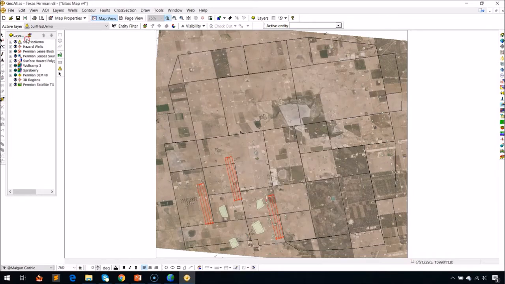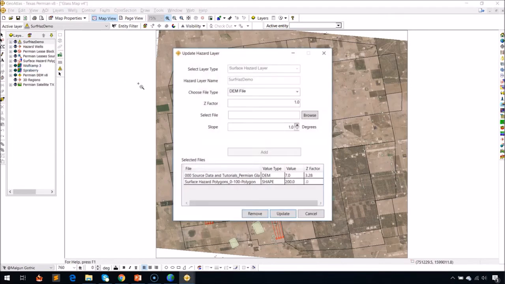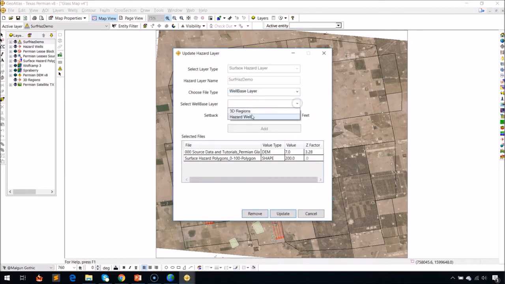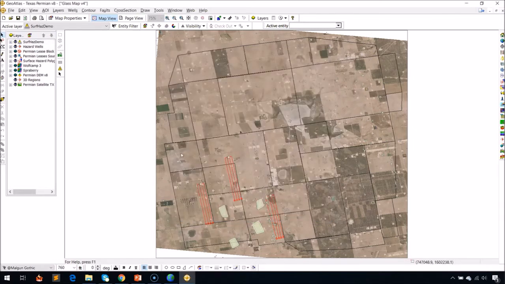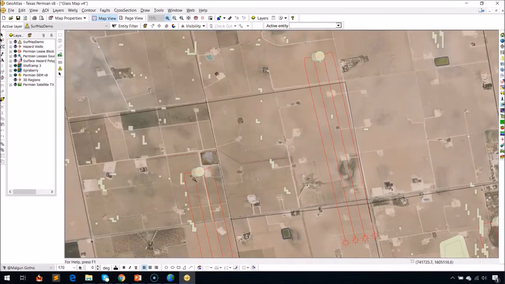either. Finally, let's go back in and we're going to add buffers around our surface points. To do that, select the well base layer. We want to use the hazard wells, and I'm going to give this a value of 200. Click OK, click Update. And if I zoom in, you'll see that those surfaces now have buffers where we can't place pads.